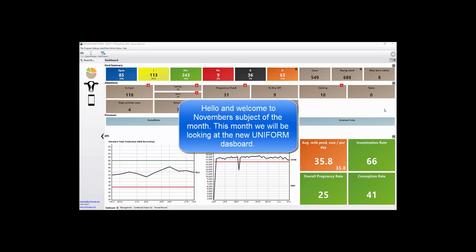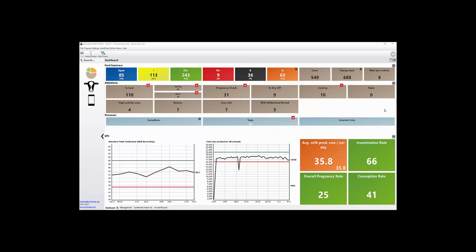Hello, welcome to November's subject of the month. This month we're going to take a look at the new uniform dashboard. We're going to show you how you can customize it for your individual farm and set up the reports.